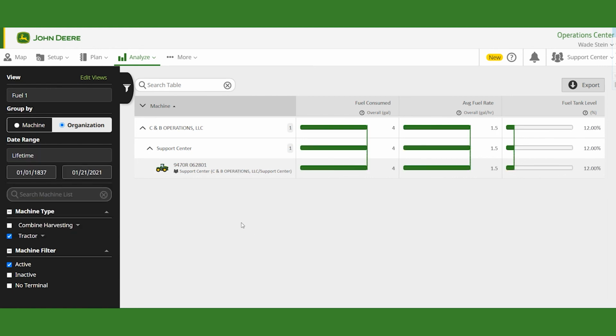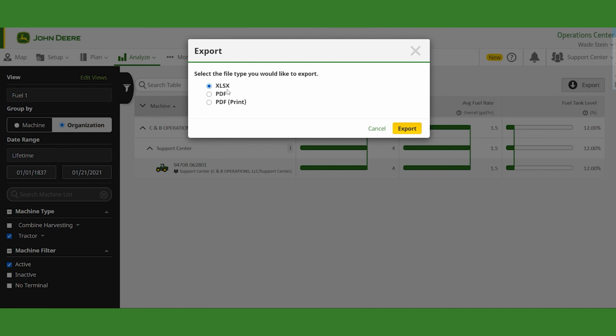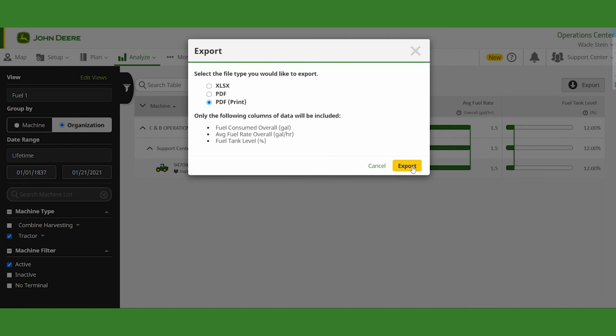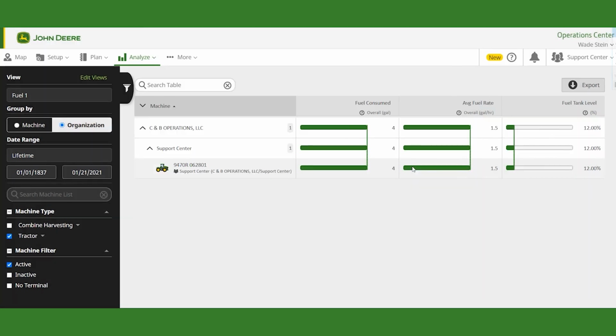If you wanted to download and export this file here that we're seeing, we would just go over to the top right-hand side there, hit the down arrow, select export. We will want to download it either as a PDF or PDF print typically, unless you want to look at an Excel spreadsheet. So go ahead and hit export, and it will show all of these different columns once we have that information all exported and downloaded.